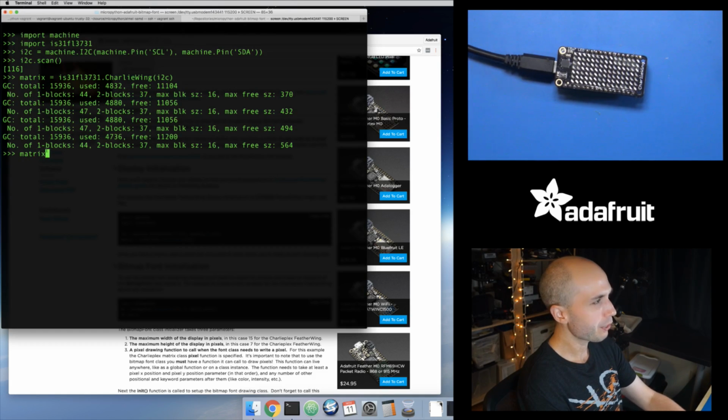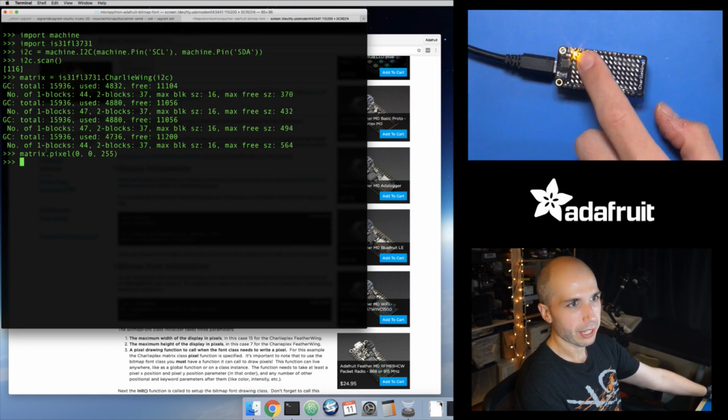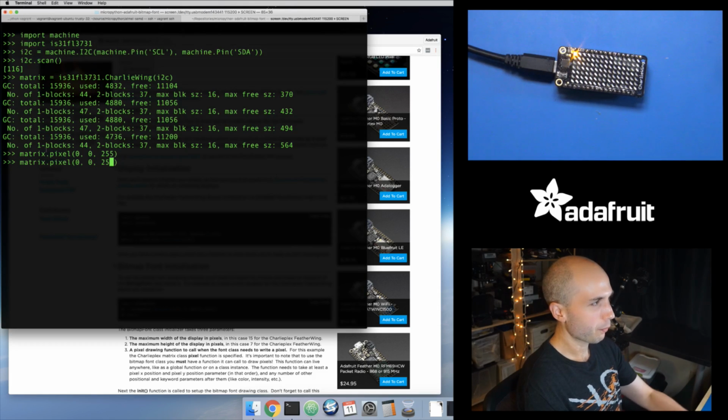Okay, so now let's make sure I can draw pixels. With the Charlieplex matrix library, if I remember correctly, it has a pixel function where you pass the X and the Y position, and then the intensity, which is a value from 0 to 255. So if I set 255, there's my 0, 0 pixel, and it's super bright. Or if I want, I can say only do 100, so it's a little less bright.